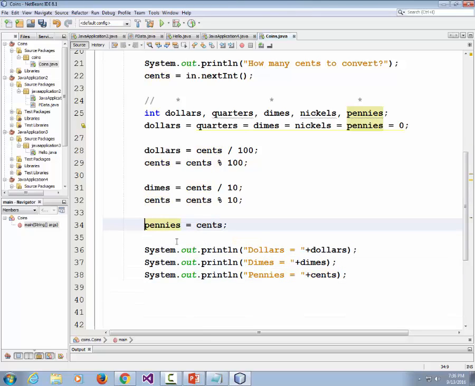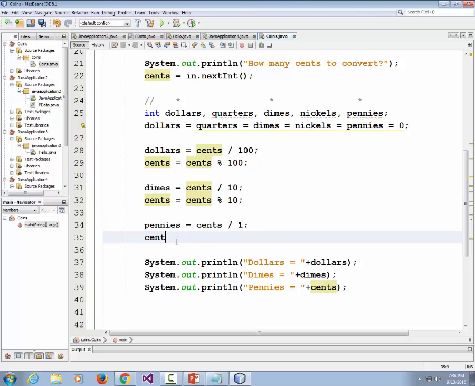Now don't do what I'm about to type, but we could have done this. Pennies is equal to cents divided by 1. Cents is equal to cents modulus 1. That would be silly. The reason it would be silly is because pennies, this would give us the answer. What is something divided by 1? It's just always that number. And if you modulus anything by 1, it's 0. So we don't really need to do that. Assuming that we're done, I guess we could tack on cents is equal to 0 at the end just to indicate that we've done all of the money.